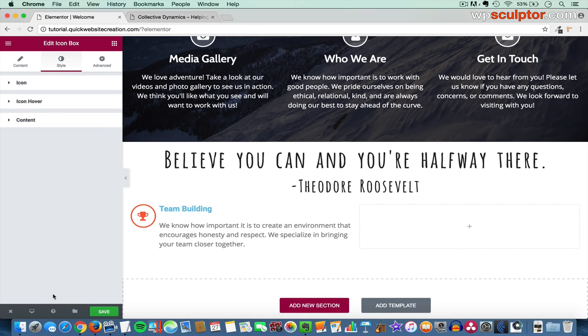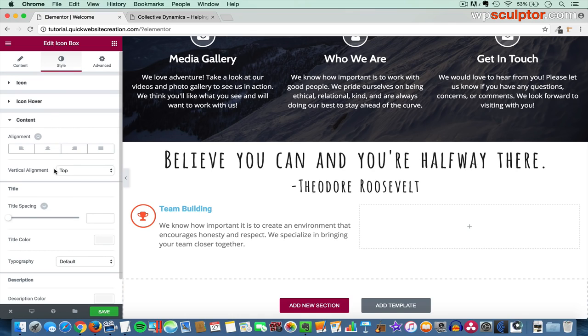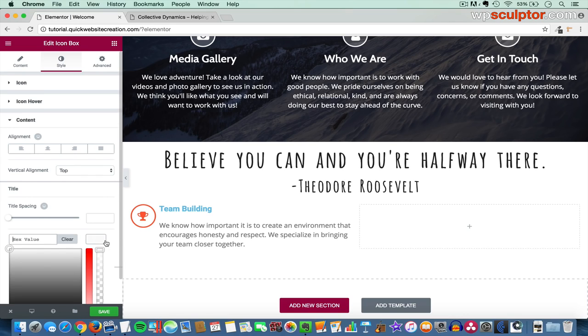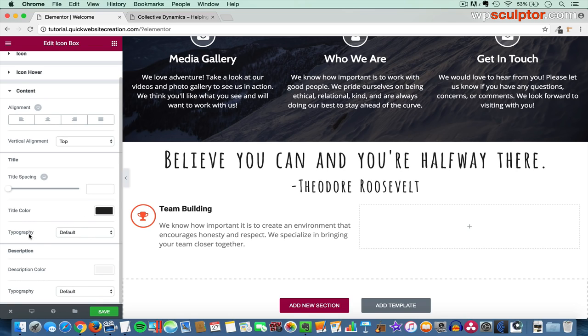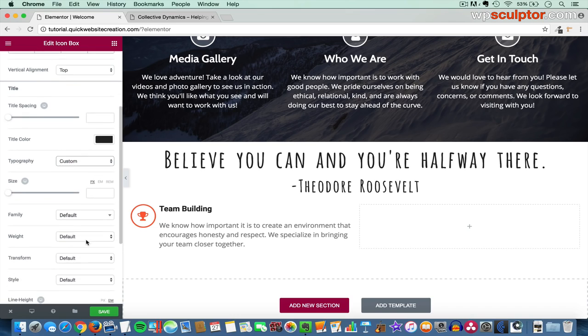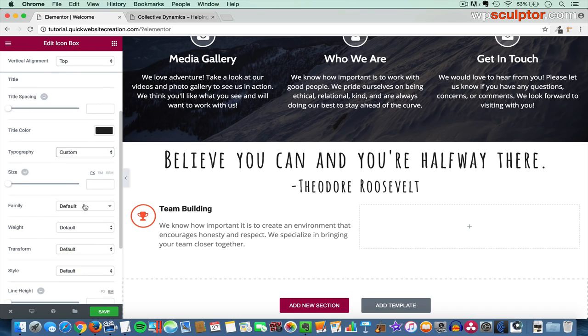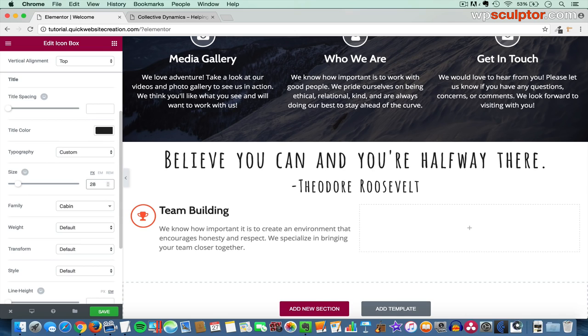So I'll click on the content box. And we're going to change the title to, first of all, the text color is going to be dark, so I'm going to make it the dark from our color palette. Then I'll click on that to minimize that option. And then we'll change the typography default setting to the custom setting. And then we're going to choose the cabin font family, so I'll click on default next to family and type in cabin. Select that option. And then we'll bump the font size up to 28, so I'll type 28 in the font size box.